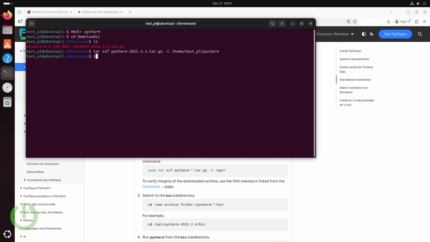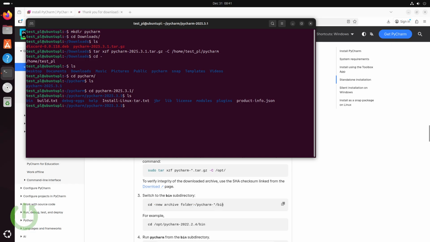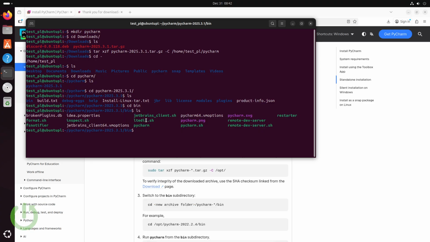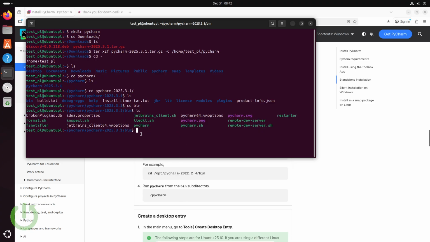So we will go back into the home section. Right there we have our PyCharm folder, and we can move to this PyCharm folder. We will list that. We have the PyCharm, so we have to go into this PyCharm, as you can see. We will list that again, and as you can see, there is a bin folder, so we have to go into this bin folder. And right there we have a PyCharm, and we simply have to run it from the bin subdirectory.